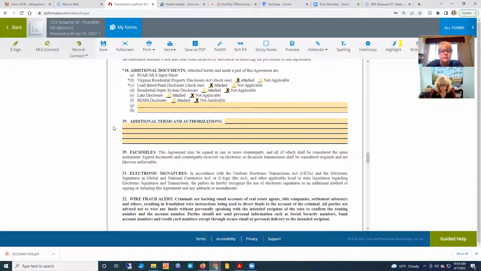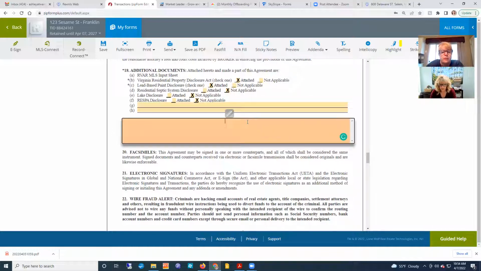And then I do not usually have any additional terms or authorizations, but this is where you might choose to say, seller may sell property to their cousin, Donna Wright. I'm just using her as an example because she is my first cousin, without any compensation due to Wainwright and Company Realtors.